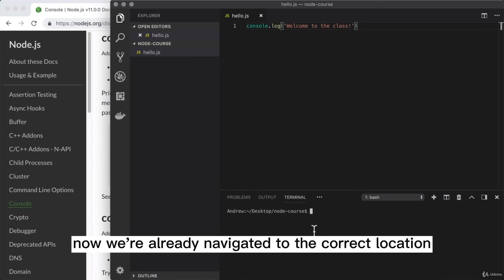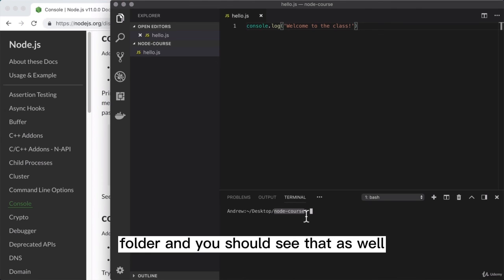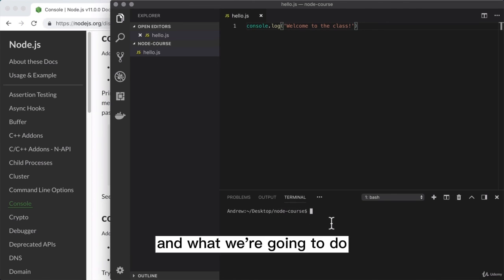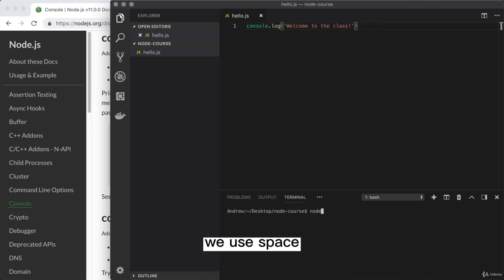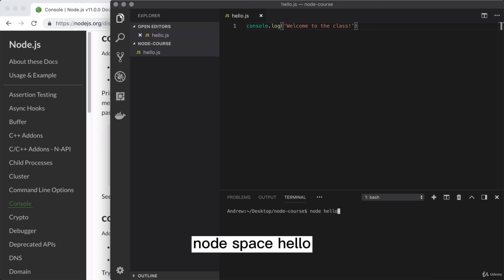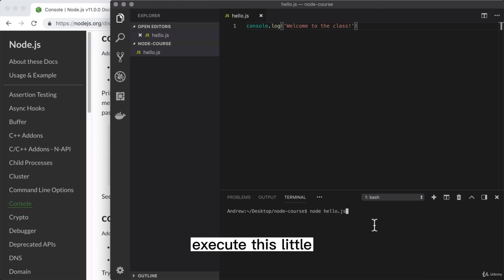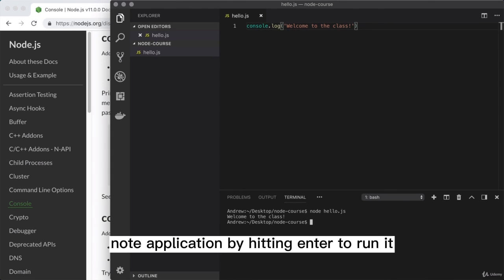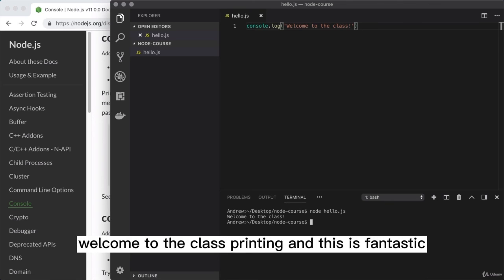Now we're already navigated to the correct location. Here I'm running commands from inside of the Node course folder, and you should see that as well. And what we're going to do is use that node command once again. Now in the past, we had used node just like this to run individual statements. When we have a script we want to execute, we use space, and then we provide that script name. So right here, node space hello.js, matching up with the file name we created. Now we can actually execute this little Node application by hitting enter to run it. And what do I get? I get my message, welcome to the class, printing, and this is fantastic.